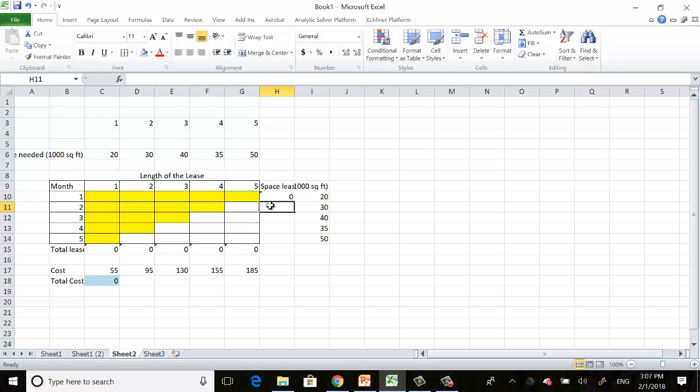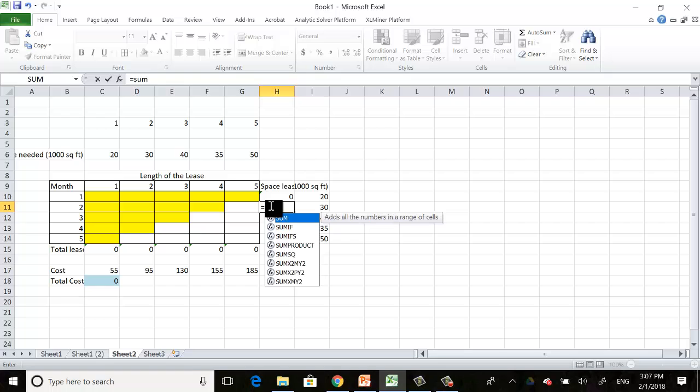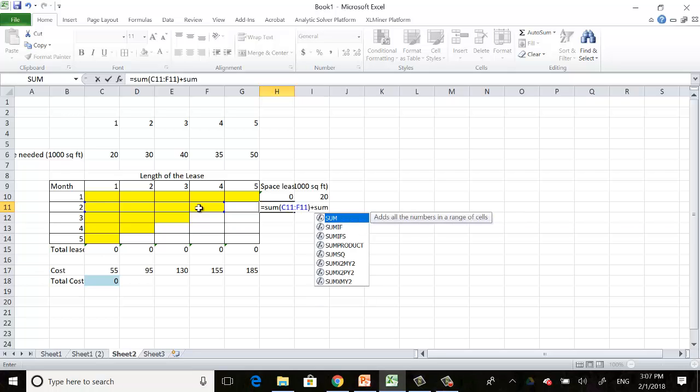Okay, then in the second month, first we'll use the ones that we leased in the second month. But don't miss the ones that carried through from the previous month. So we need to add the ones from the first month, which start from, so it's this one and this one. So these two. So that's to meet the need for the second month.